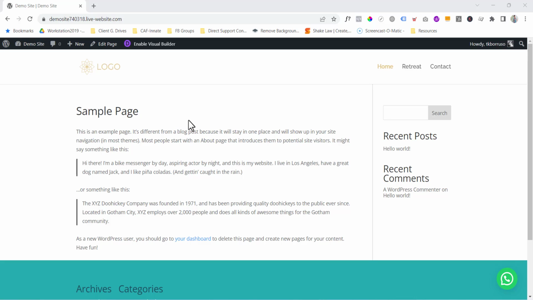How to tell if your website has Google Analytics installed. It's very simple. You're going to be installing a little browser extension on your Chrome browser. It's called Tag Assistant Legacy.